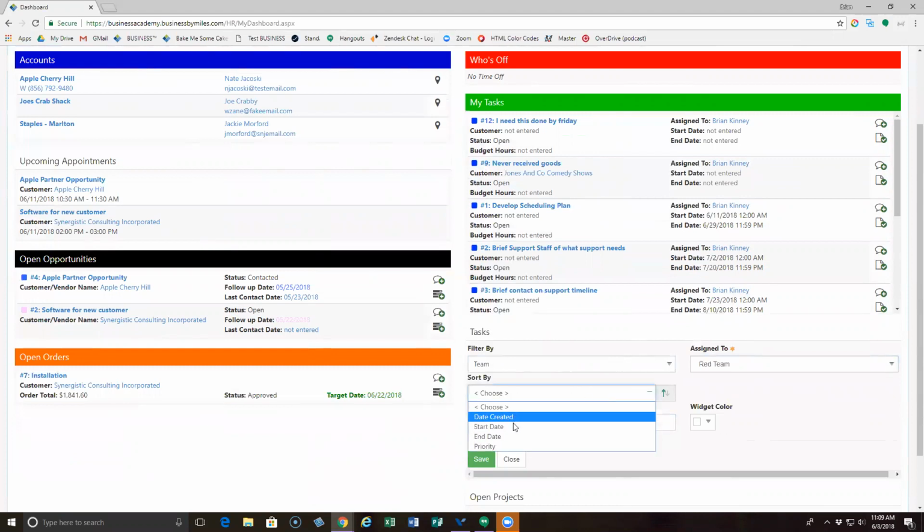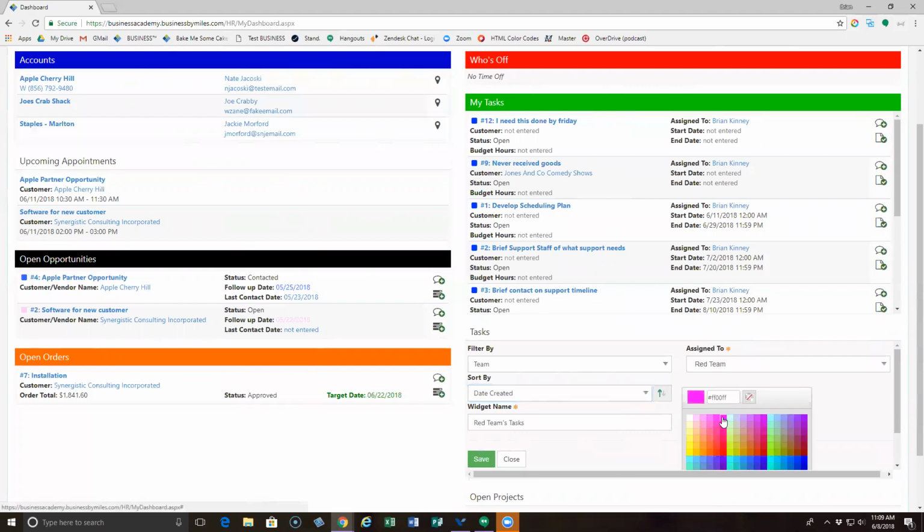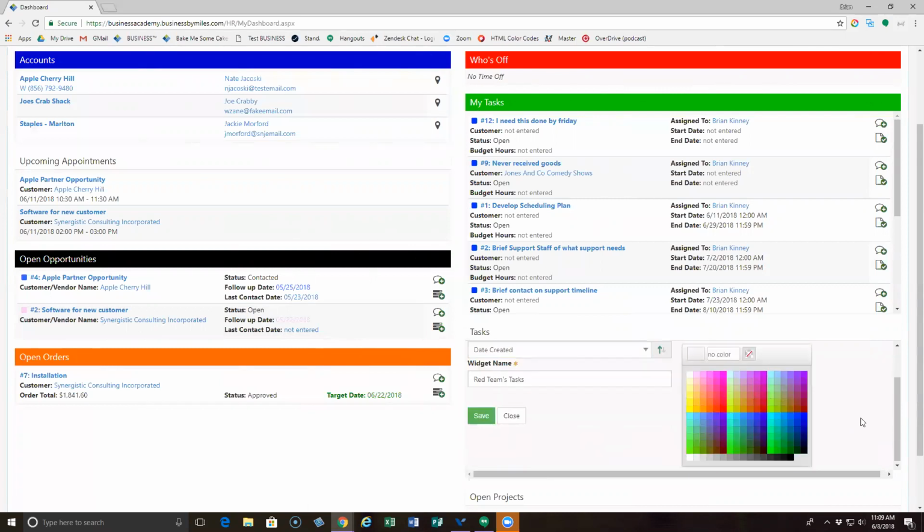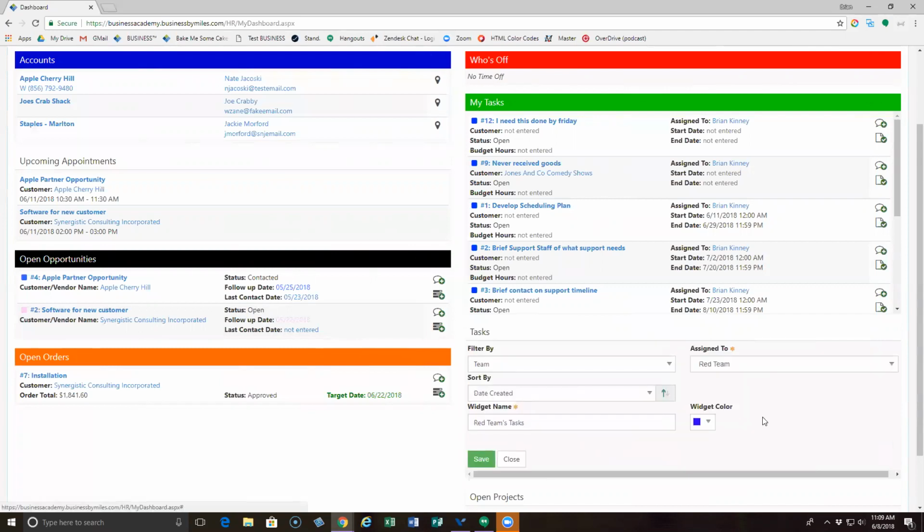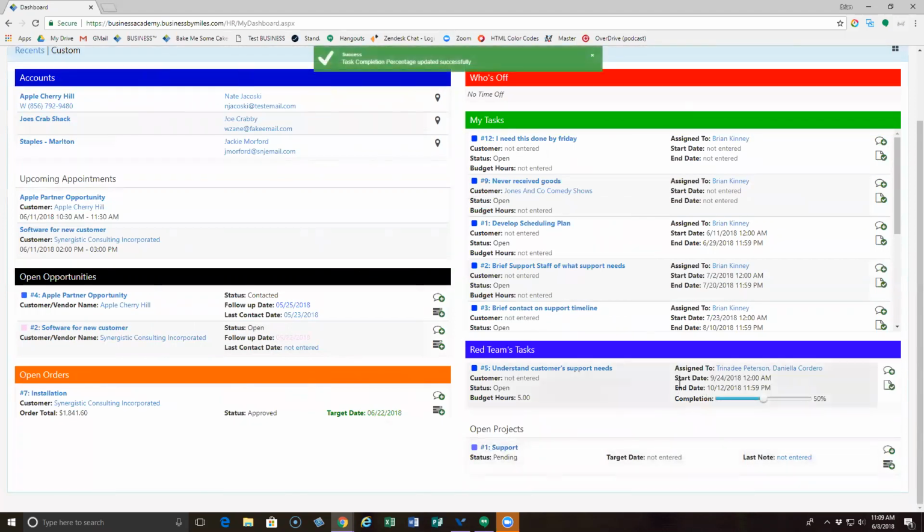I can also sort. And I can also customize my widget color. So here you see the orange, the black, and the green, all the different color headers. And this is where you would choose that color from this dropdown. So by clicking save, you'll see that these are assigned to a certain team, and we also have our color associated.